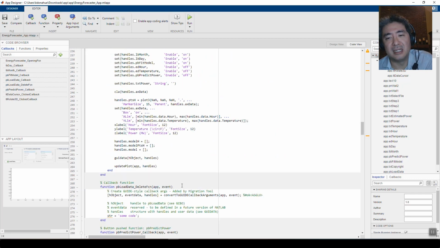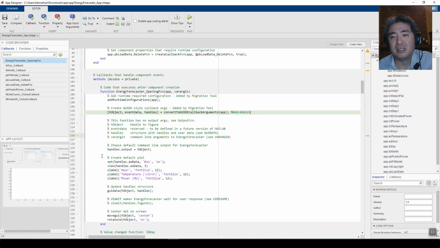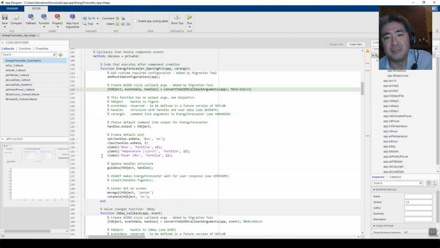It does this by adding a line of code to each callback, right here. This significantly reduces the time and manual effort needed to get your app to run. Many apps will work right out of the box, but some apps might require you to make some manual updates.